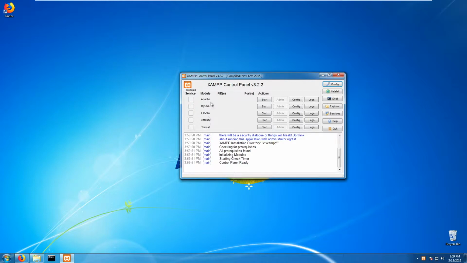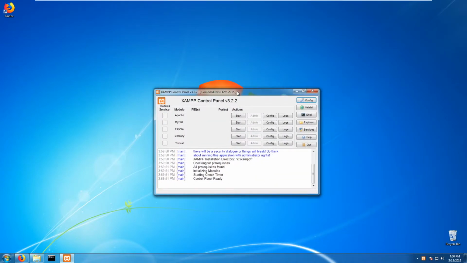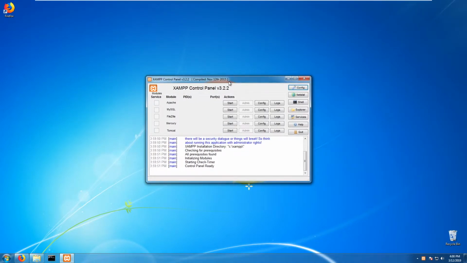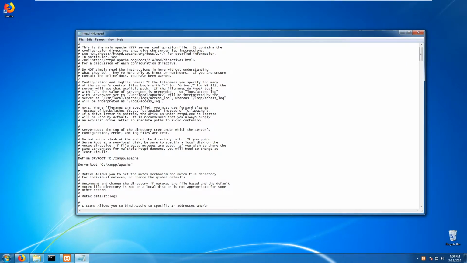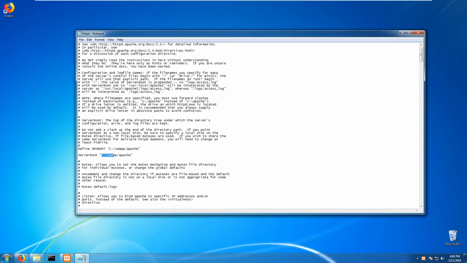Here we have the different tools like Apache, MySQL, FileZilla, Mercury and Tomcat. Now XAMPP is not actually running. To run it, we have to click the start button. Here you see we have log files and we have a config file where we can edit the configuration files of PHP, phpMyAdmin, and of course the Apache one. So for example, if we go to the Apache one, we can see we have the server root and the root directory of Apache.